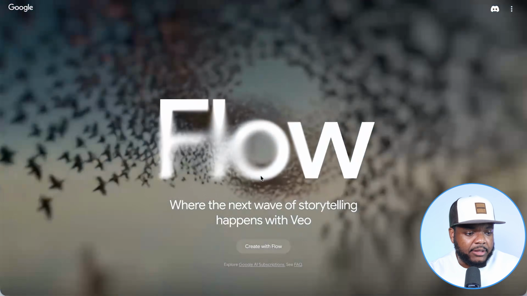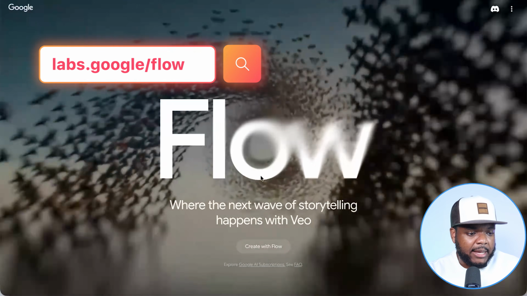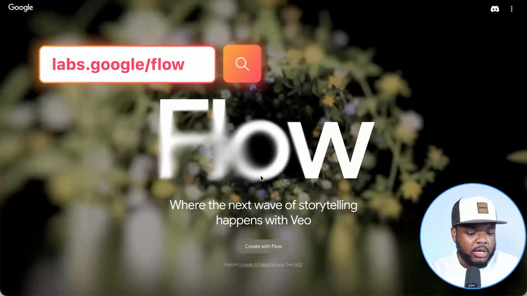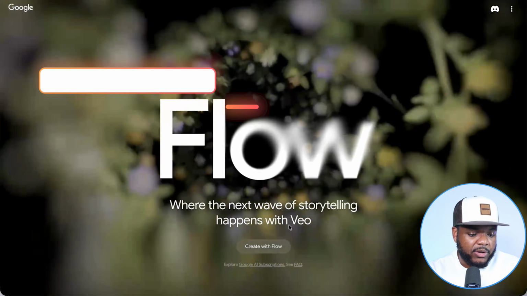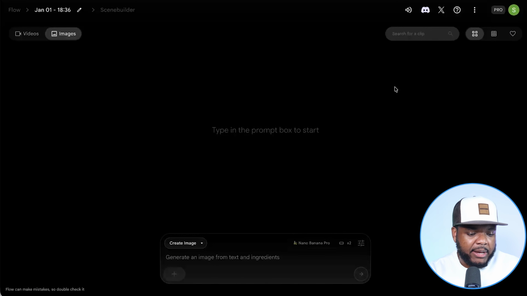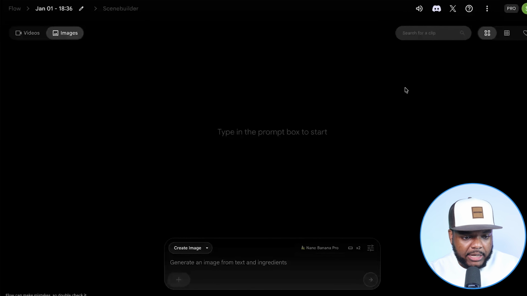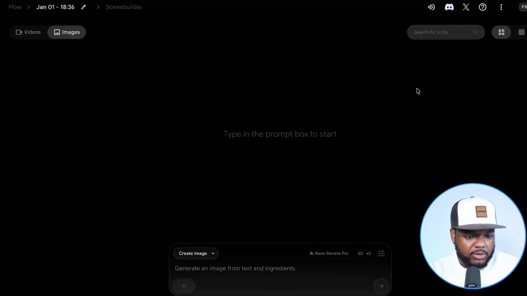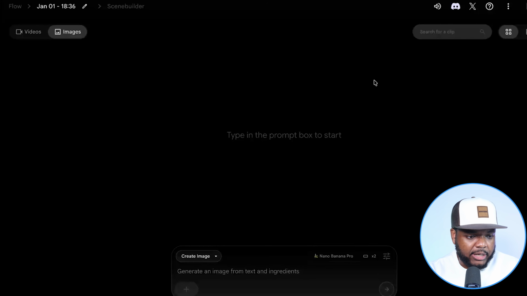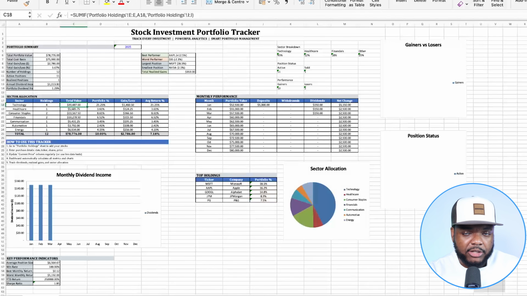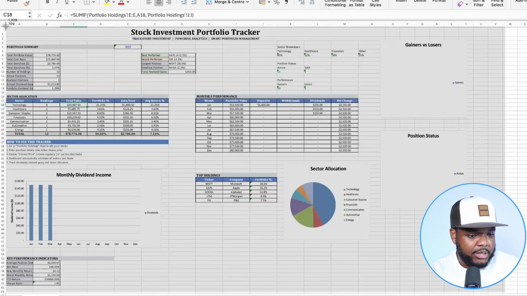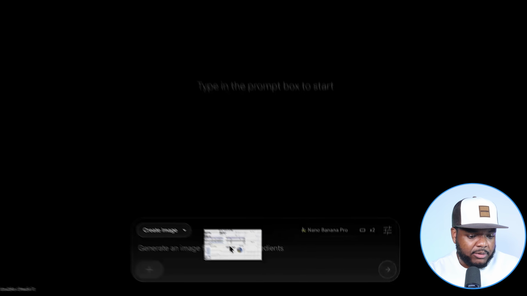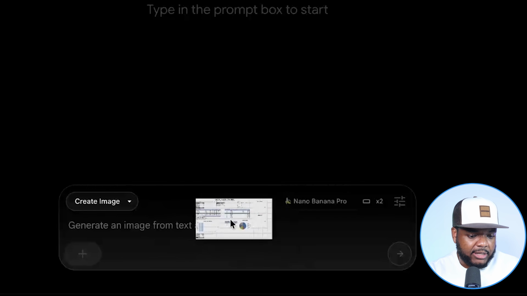So to find it at the moment, you're just going to go over to labs.google/flow. And all you got to do is click on create with Flow. And literally for me to get a main cover image for the spreadsheet that I just made with Claude is to go over to the spreadsheet and get a screenshot. And by screenshot, I literally mean to take an image of the spreadsheet just like this. And then from there, you're now going to be able to drag and drop the spreadsheet directly into Flow.